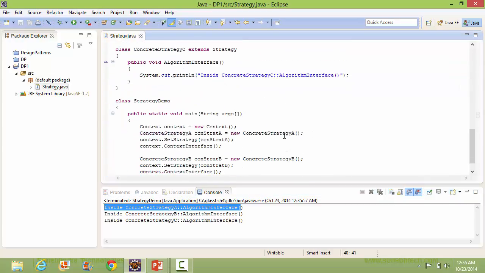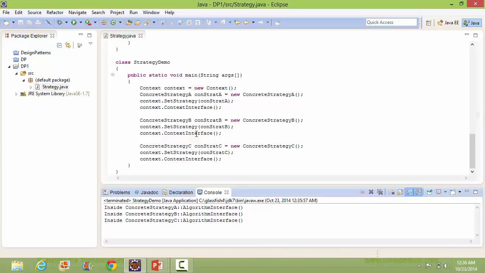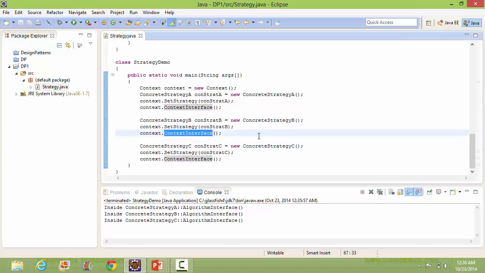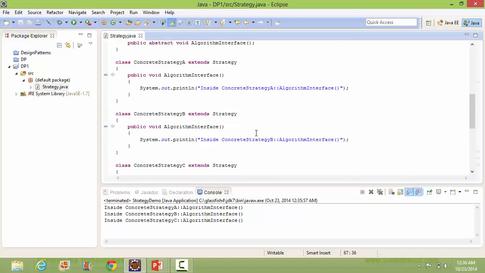Next time when the contextInterface is called, now the strategy is ConcreteStrategyB. So it comes here and it displays this. So we can see inside ConcreteStrategyB algorithmInterface.